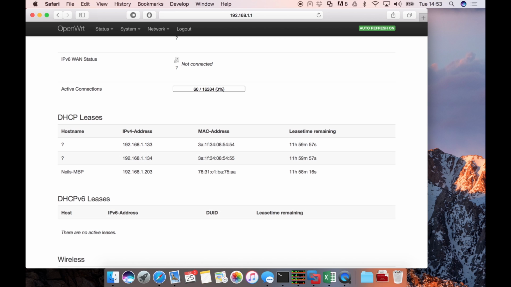There we go. It's a little bit hard to see on this video, but you'll see that the two guests actually have two different MAC addresses. One ends in 5.4, the other one ends in 5.5, and those have been hard-coded in software.